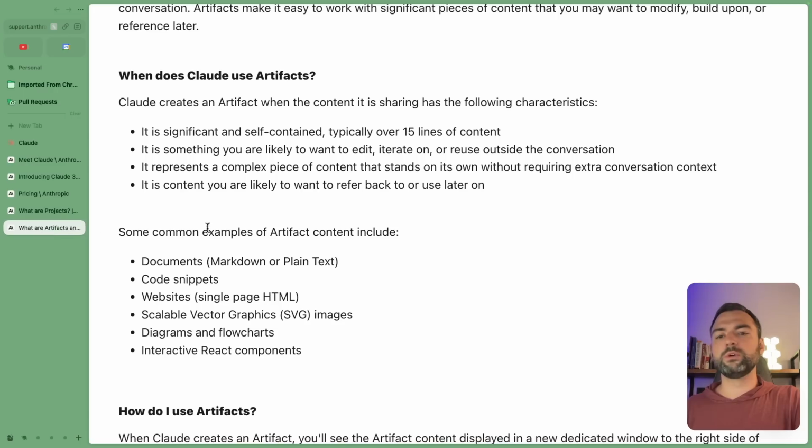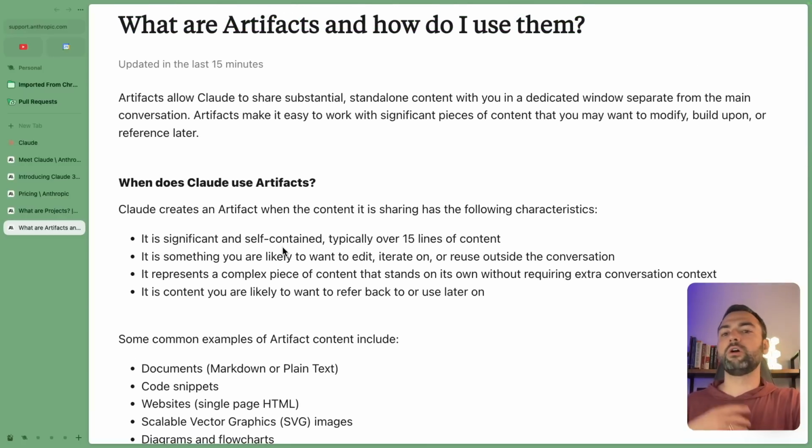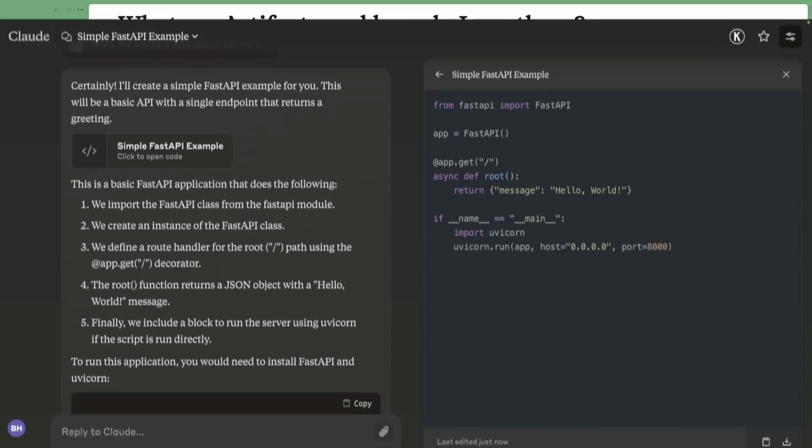And the other thing is going to be artifacts. Basically, artifacts are Claude's way of giving us a much better user interface.